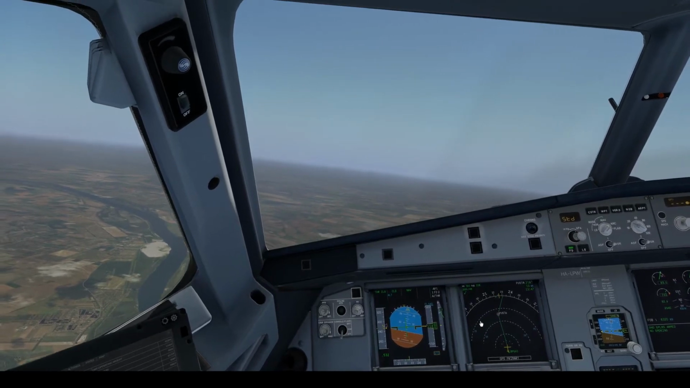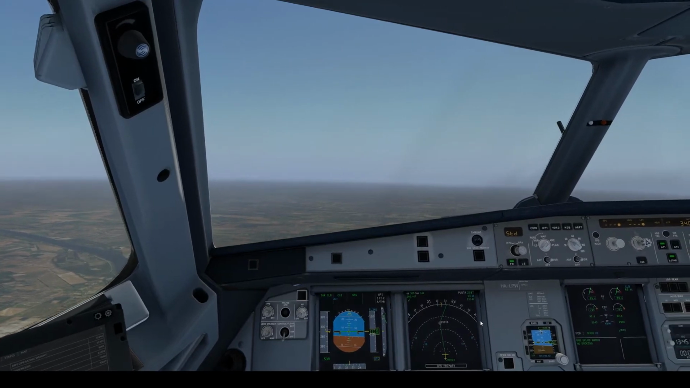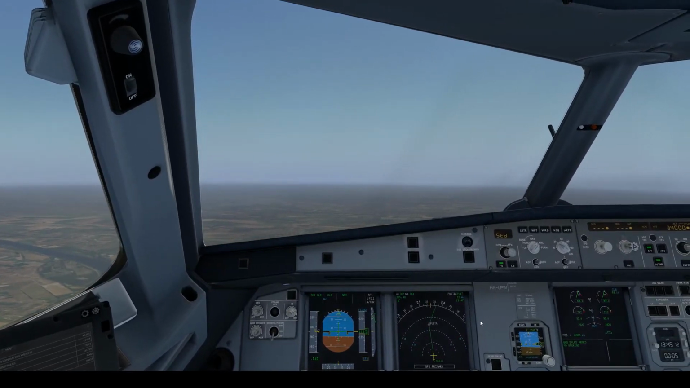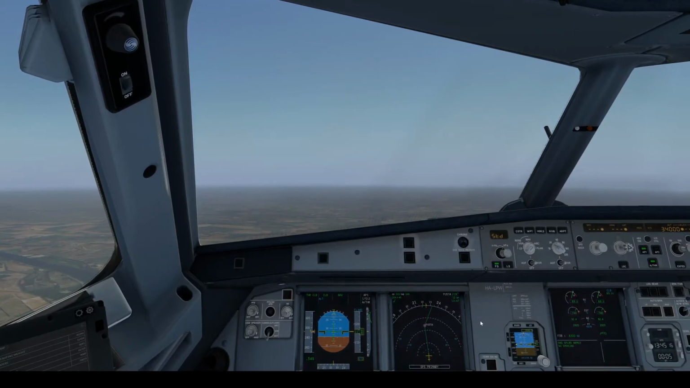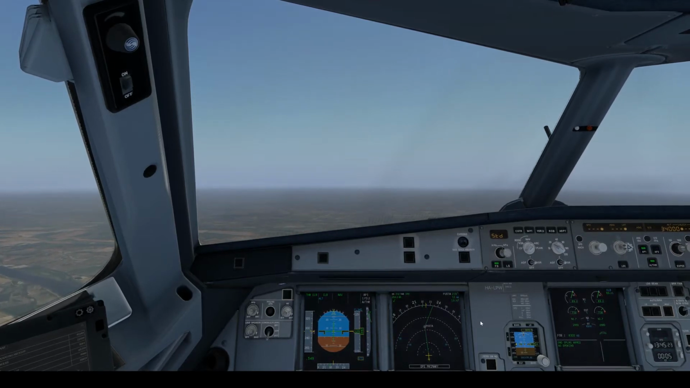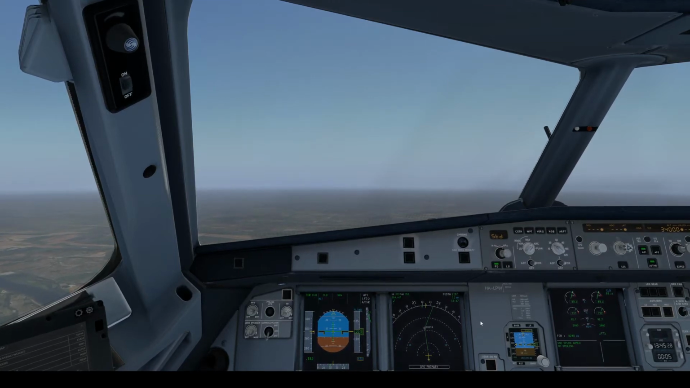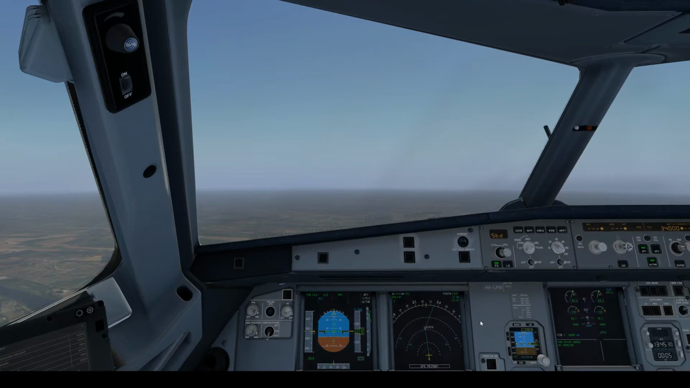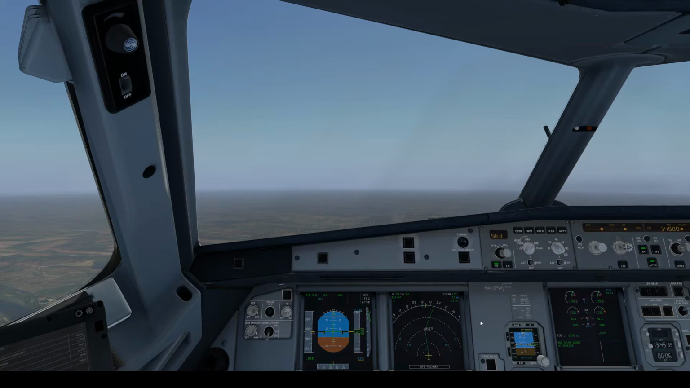Tower, good evening, Turkish 1 Charlie Tango. Turkish 1 Charlie Tango, good evening. Line up runway 31 left, please for takeoff. Wind is 28 degrees 5, 75. Roger, Turkish 1 Charlie Tango, we need 1 minute for departure for your information. No problem, report rolling. Roger, we report rolling, Turkish 1 Charlie Tango, thank you. I confirm, please, for takeoff. For takeoff runway 31, report rolling, Turkish 1 Charlie Tango, thank you.